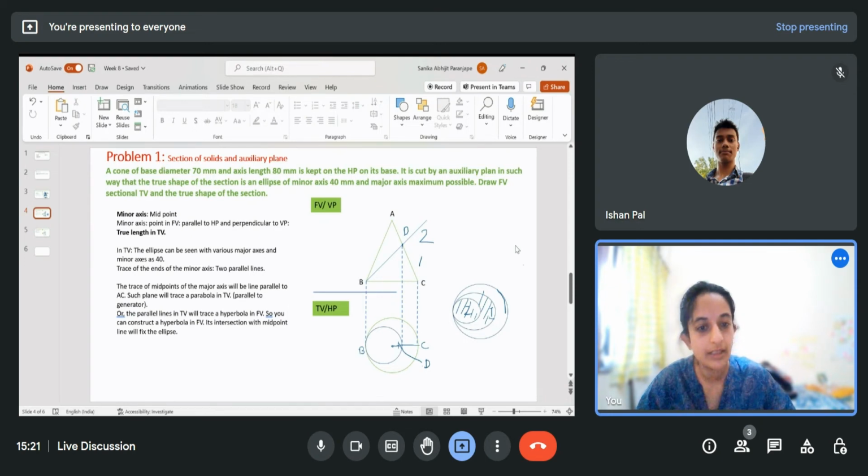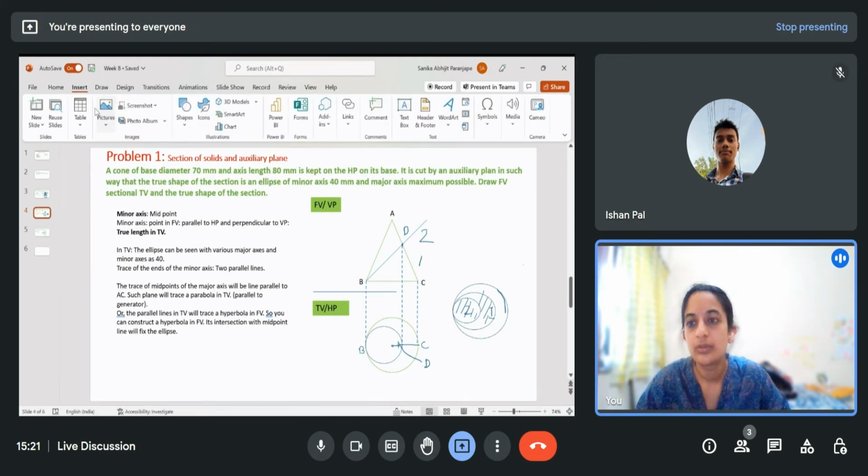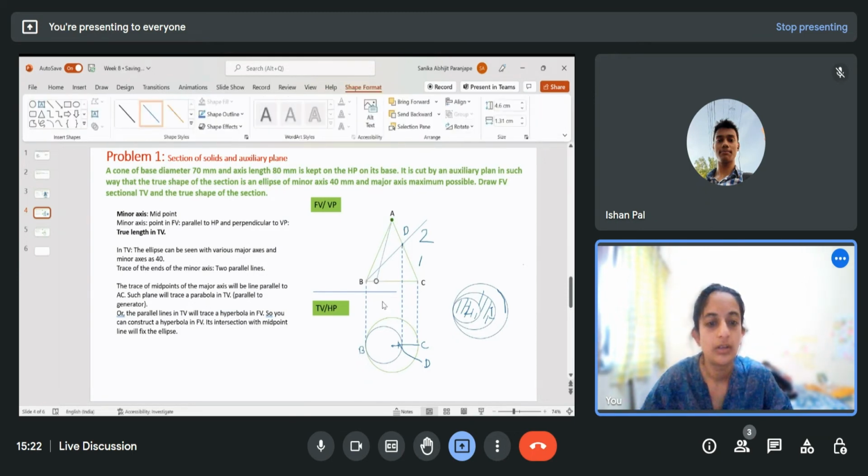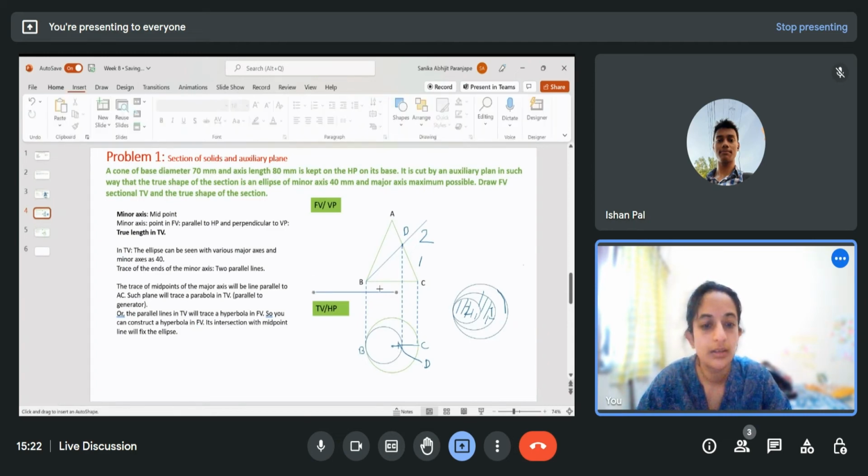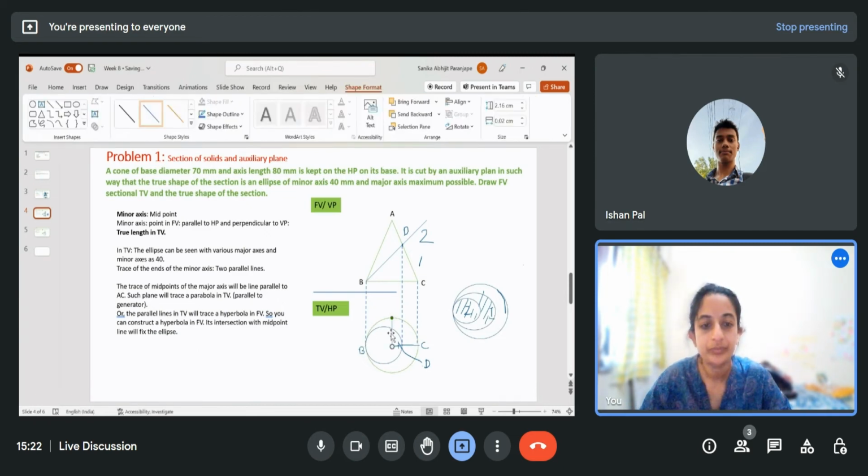For that I need the other generators of this cone. I will draw some generators of this cone. What you usually do is you divide the circle into equal parts and then project those points in the top view. So I'm drawing these lines here. I'll name them 1, 2, 3, 4.